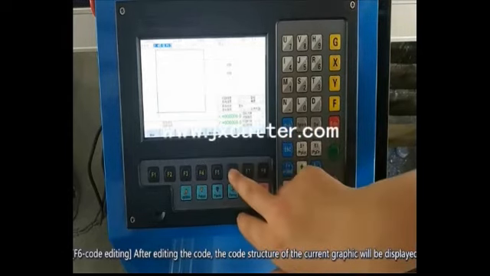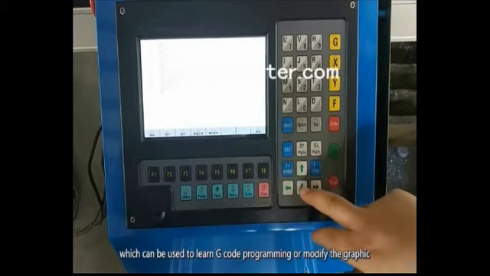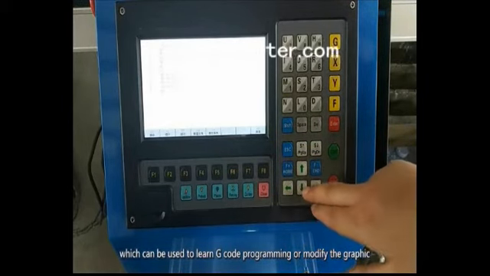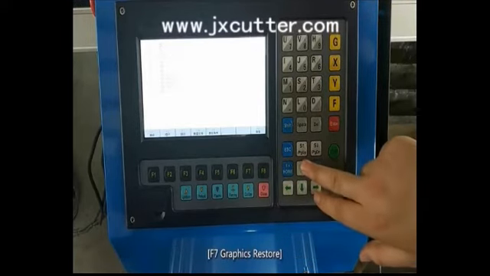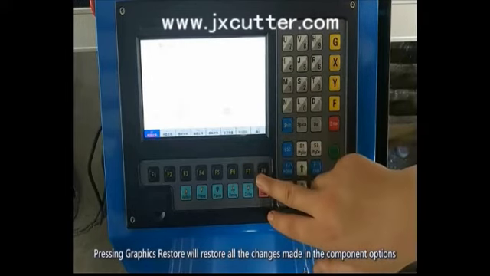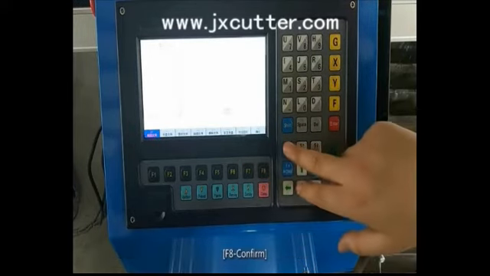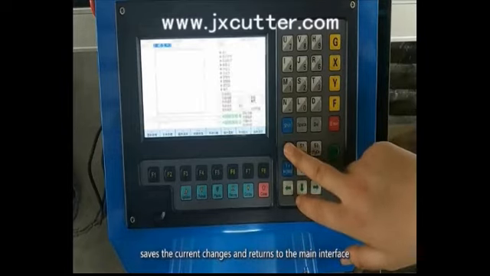F6 code editing: after editing the code, the code structure of the current graphic will be displayed, which can be used to learn G-code programming or modify the graphic. F7 graphics restore: pressing graphics restore will restore all the changes made in the component options. F8 confirm saves the current changes and returns to the main interface.